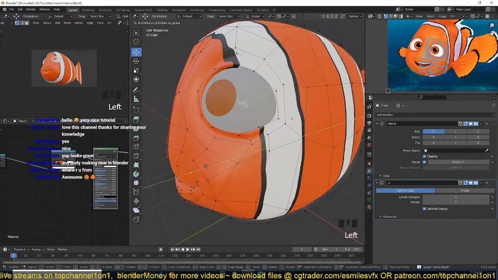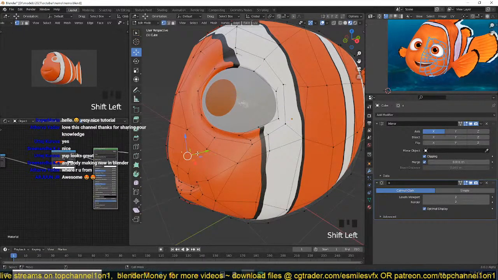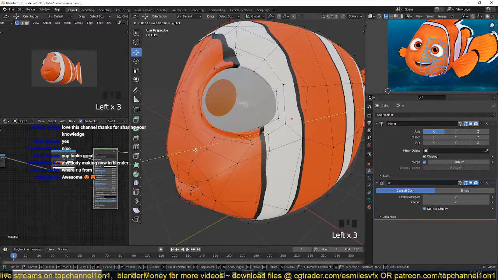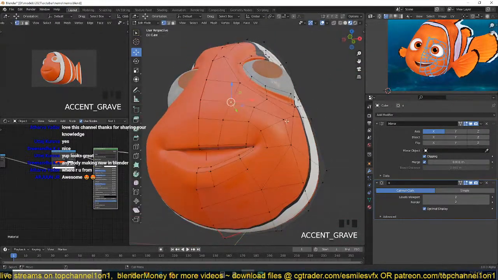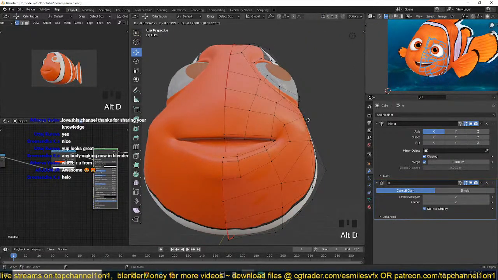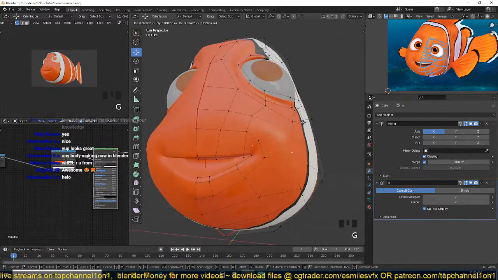Turn on proportional editing. Just push this. And maybe kind of push this a bit.